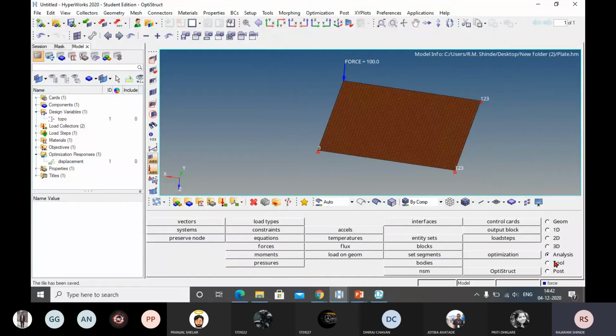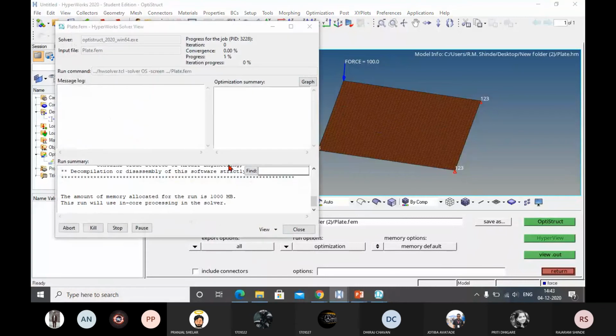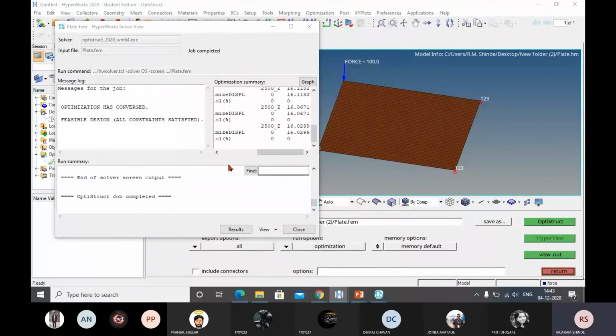Okay, now you check whether this pattern grouping is working or not. Now I will go to the optimization, sorry, OptiStruct. Here you keep export option all, run option optimization. I will click on OptiStruct. Click on results.